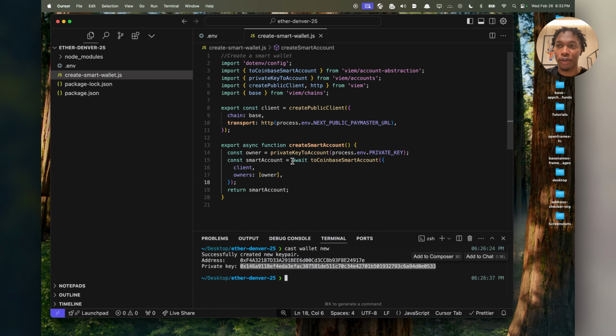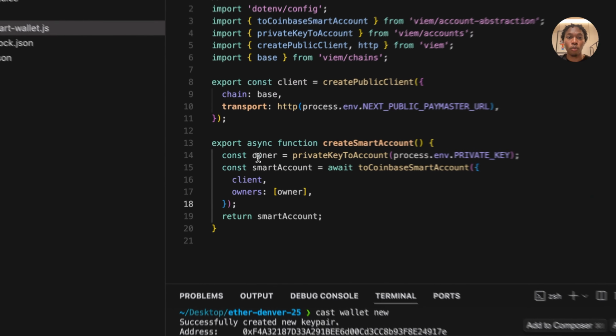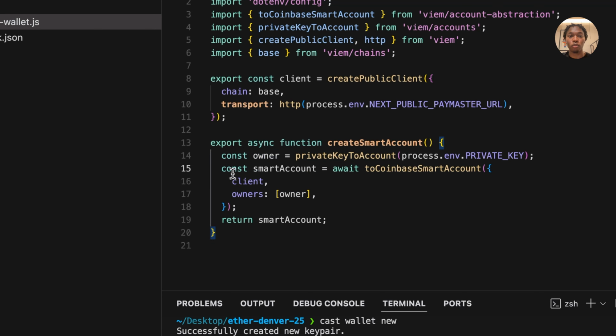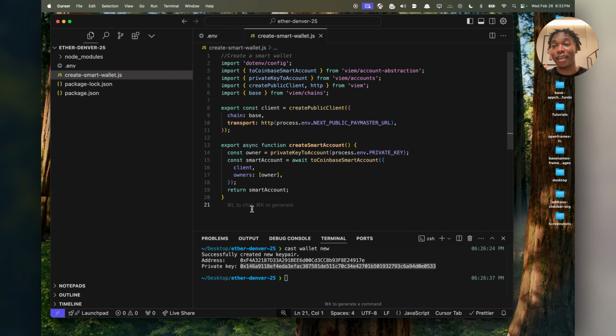But this could be your Coinbase Wallet account, your MetaMask, etc. So we'll set that as the owner. And then when we create the smart account, we will use the client from above, as well as set the owner of that smart account to our EOA. And that's it. From there, we'll be good to go, and we've created a smart wallet.